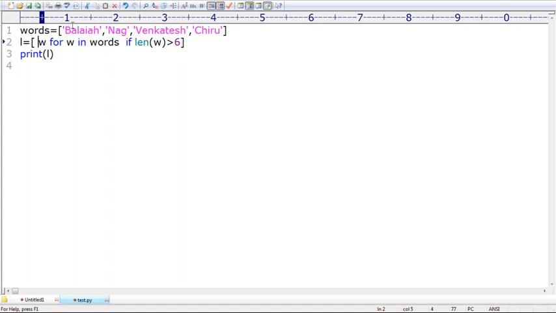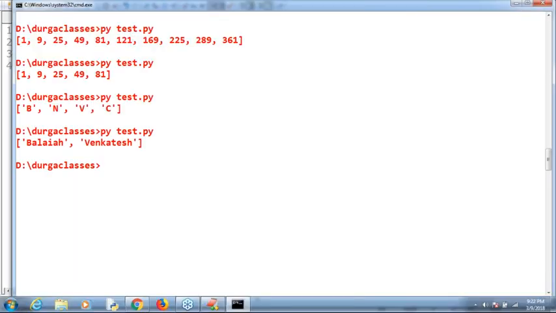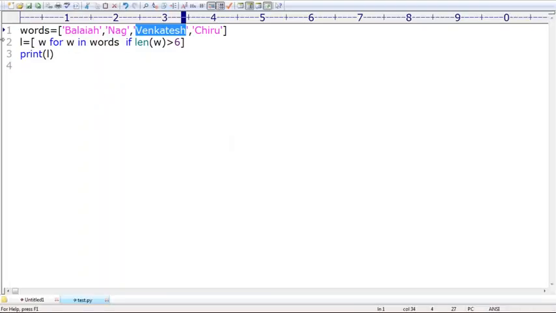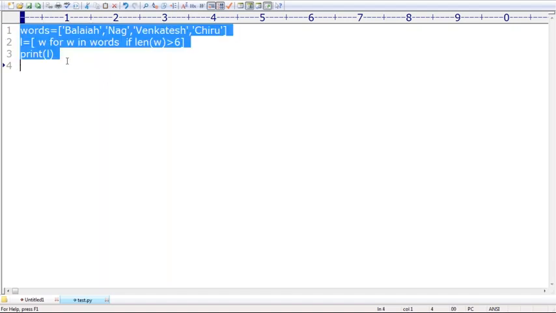Then automatically Balaya has 7 characters, Venkatesh has 8 or 9 characters. That's why only 2 persons will come in the picture. Have you observed? We are not required to write big code, remember that.